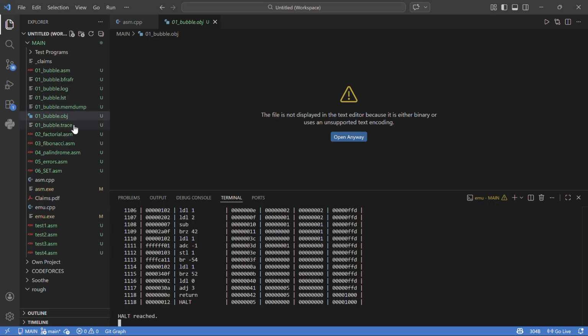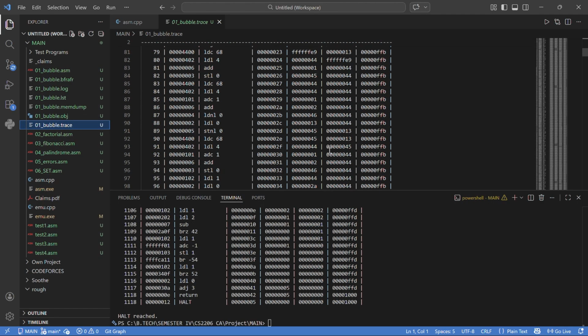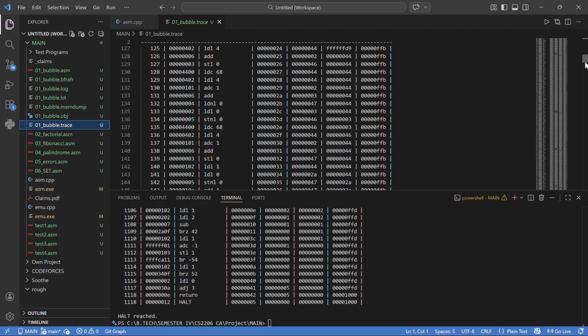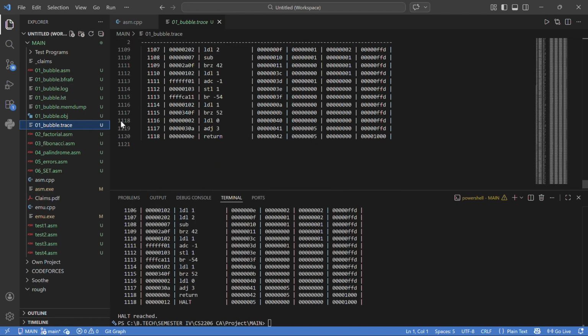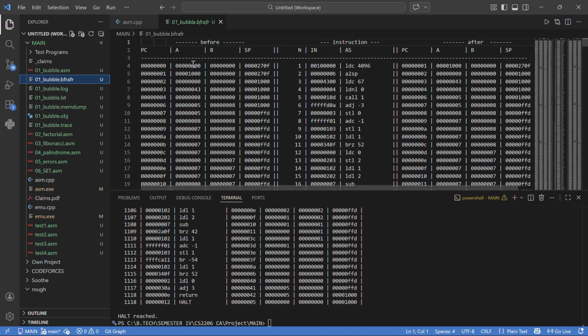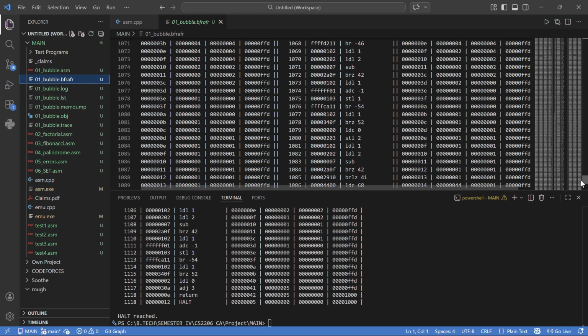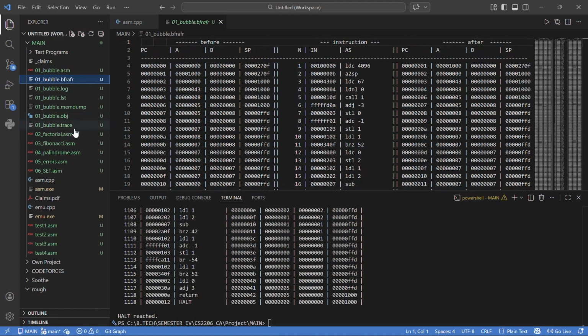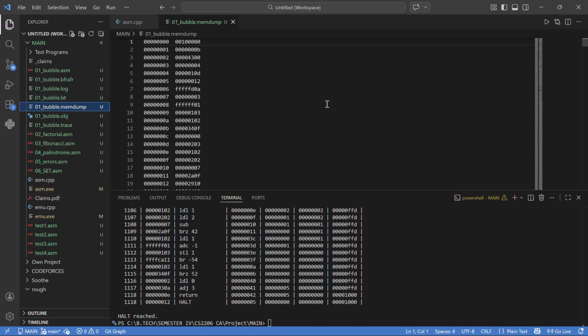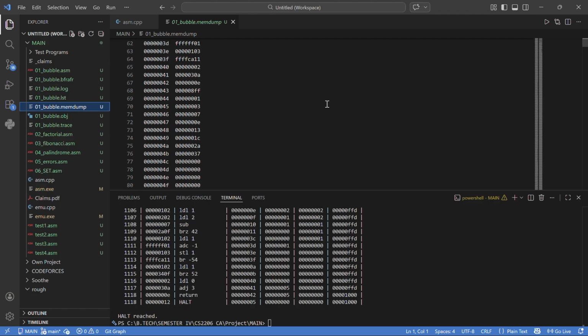As you can see, the halt has been reached and we got the three files in our left panel. The trace file shows a trace of all the instructions that is being executed. The before after file shows the register values before the instruction is executed and after the instruction is executed. The memory dump is a dump of all the values that is being stored in the memory. Any unused memory value is just being written as 0. As you can see, the sorted array is being stored from address 44 to 4b.